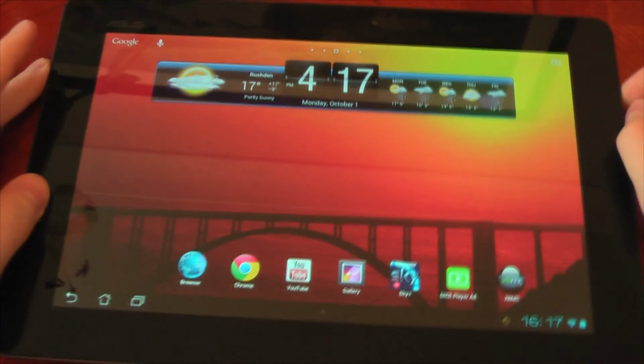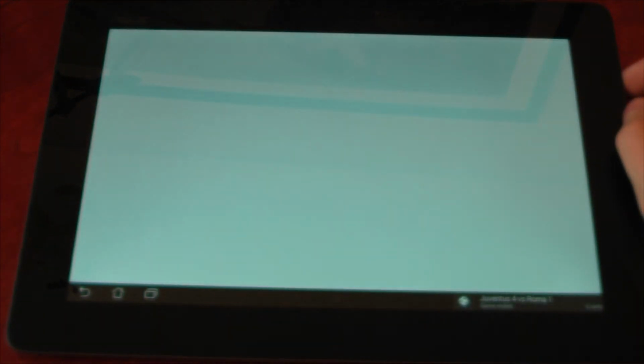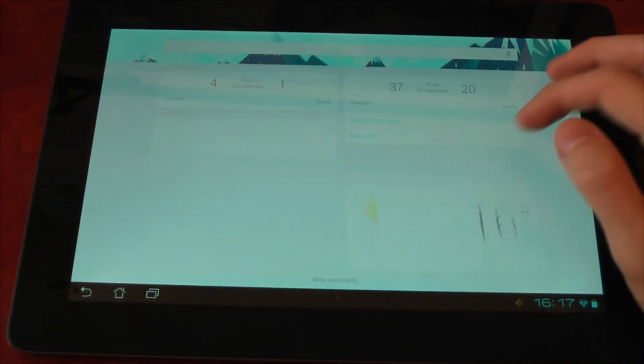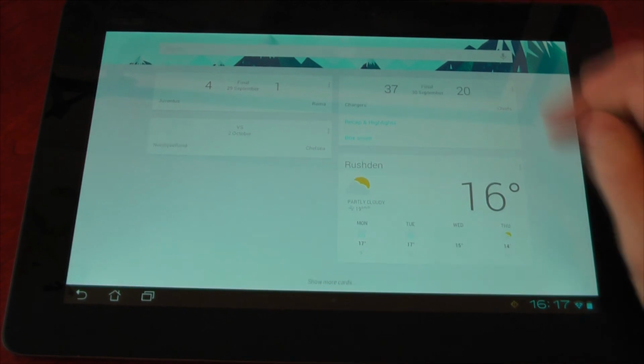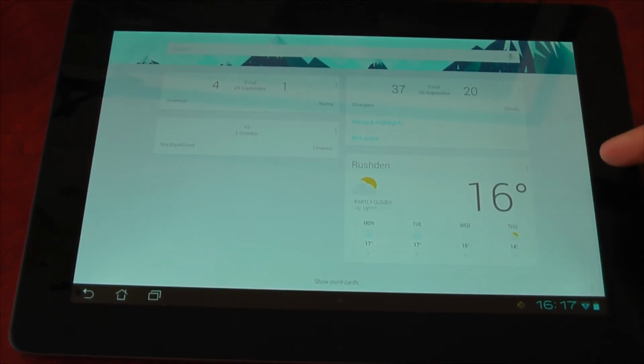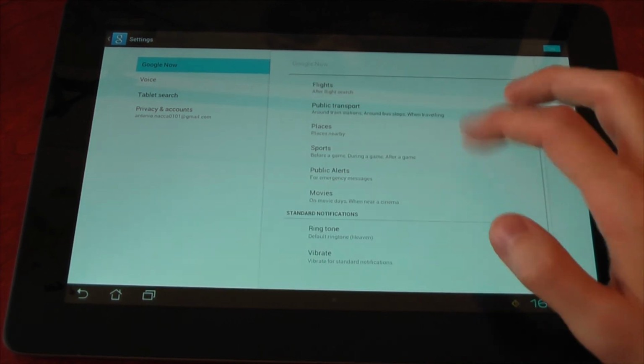People thought they were just going to copy Siri app for app, but they haven't done that. They've pulled out their own thing. You get sports scores, you get what you want. You can set these, it's got loads of options. Next appointment, travel, flights, public transport, places.